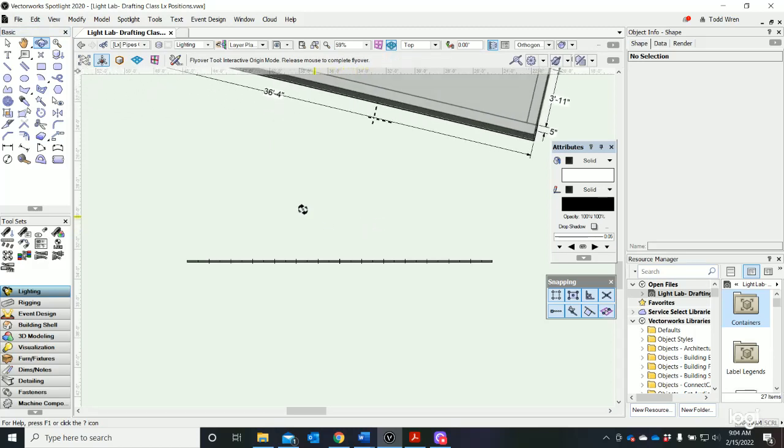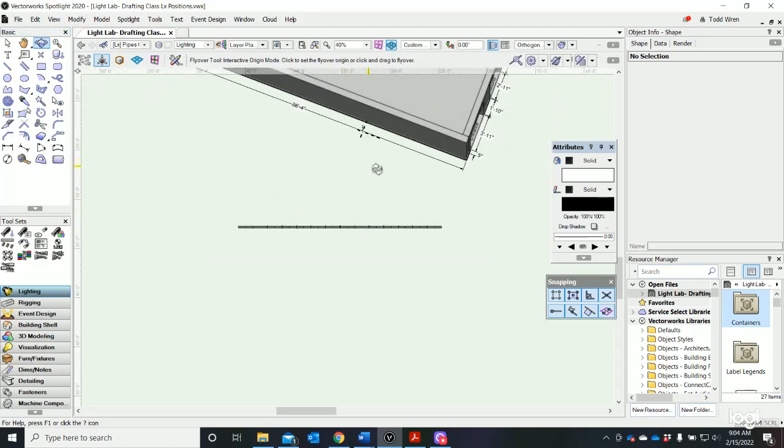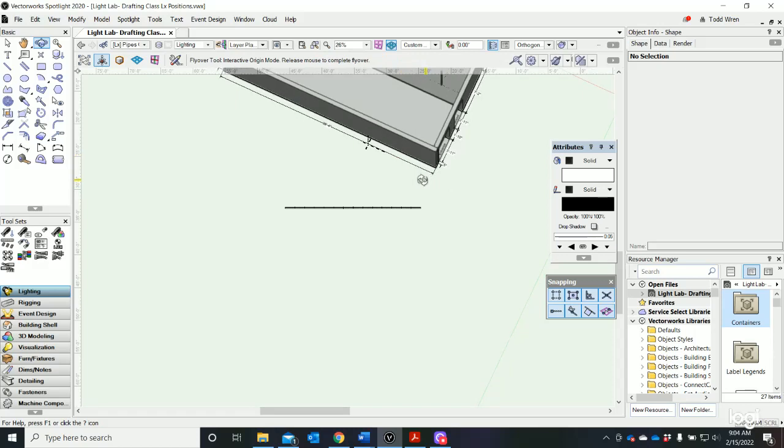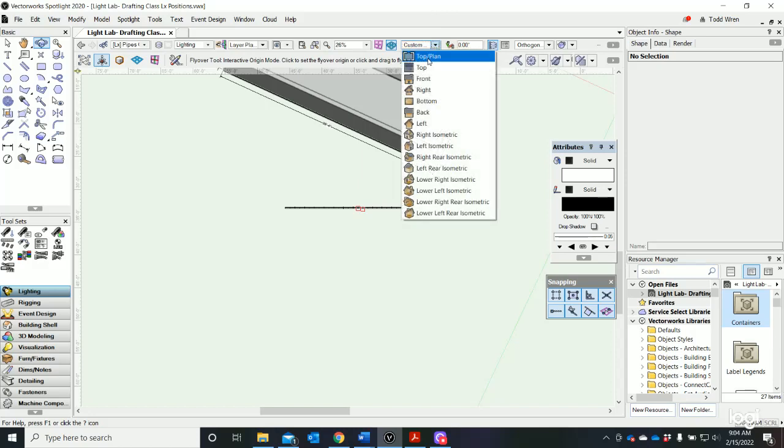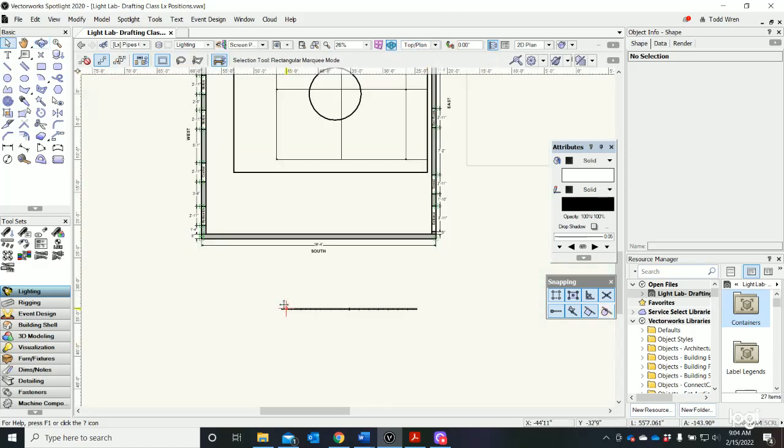And as I'm doing a flyover, I can see that my 3D model is moving, but this group that I drew here is not moving, and that is going to be problematic. So what I'm going to do is go back to my top plan view, and then I'm going to select my entire position. And here's what I need to check.